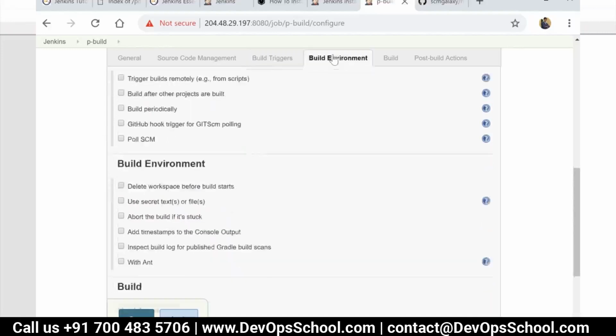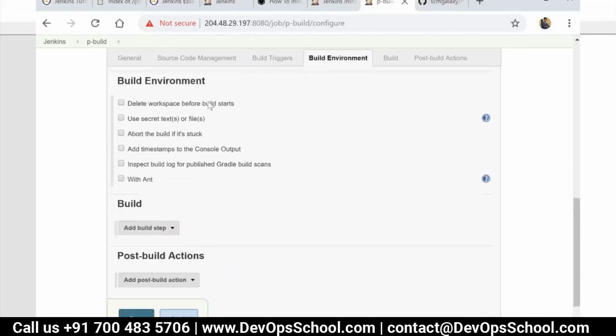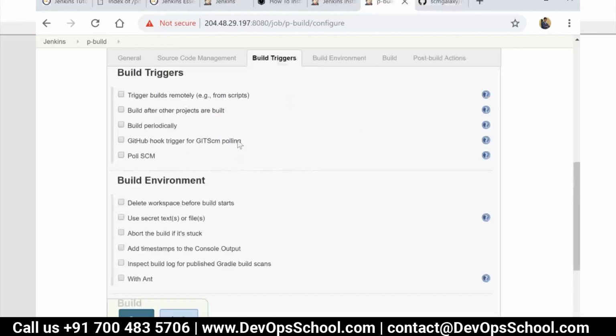Okay, and build environment. You need to prepare the build environment. For example, if your build needs usernames or passwords, or if you want to add timestamps, and if the build doesn't respond within some time, just discard it. Okay, for now, don't worry about all this.